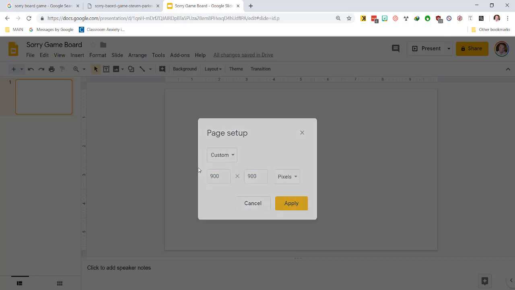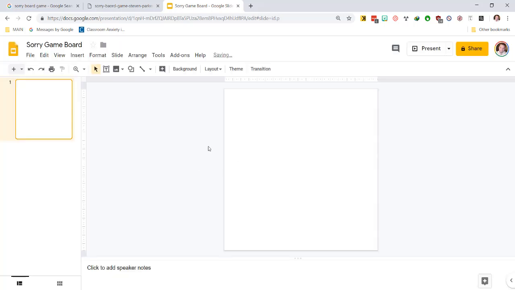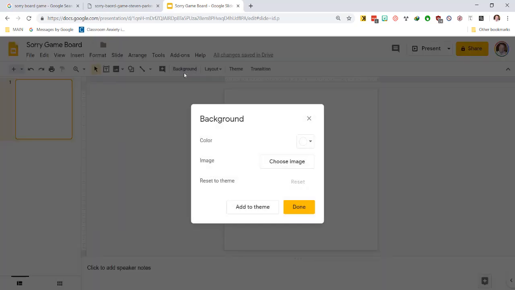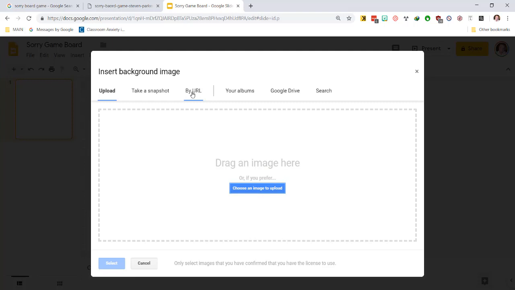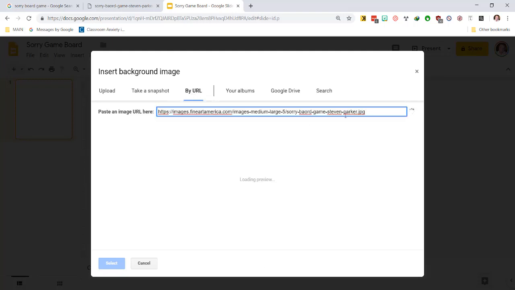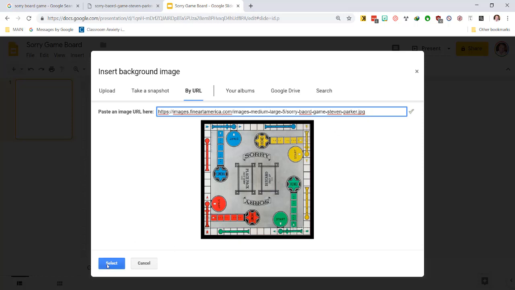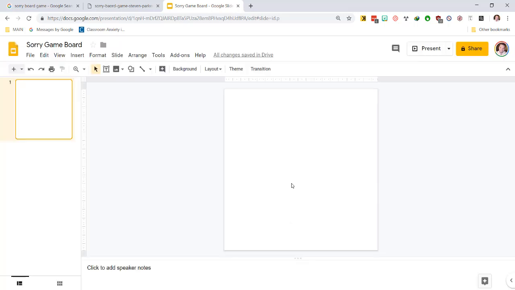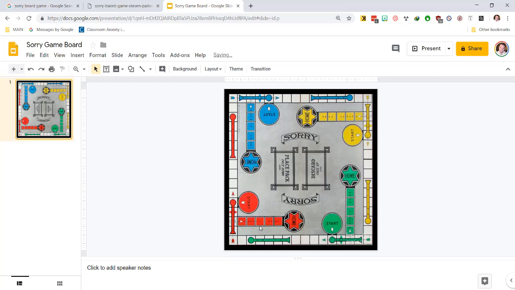Then we move up to Background. We can choose an image by URL, and we can paste that JPEG that we just copied, and now we have the board on our slide, and I can't damage it, I can't move it, I can't do anything to it, which is great. So now I'm free to draw over this slide.